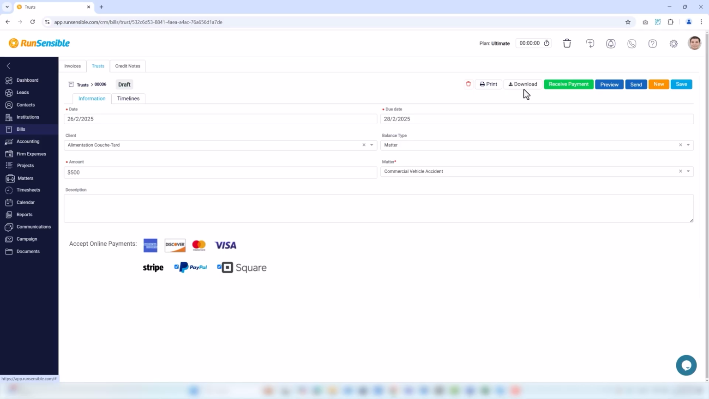This PDF format ensures that the document can be saved, shared, or archived as needed. The Print button, designed for quickly generating a physical copy of the trust request. By selecting Print, you can produce a hard copy directly from the panel view, making it convenient to provide the document to clients in person or retain it for your records.